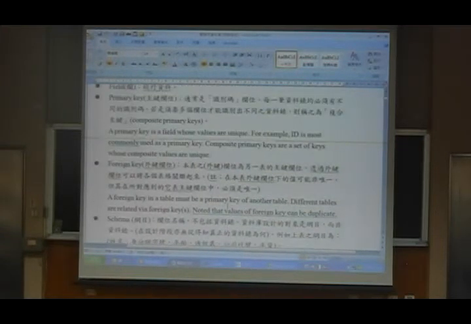Any question about the primary key and the foreign key? It should be made very clear. Okay?